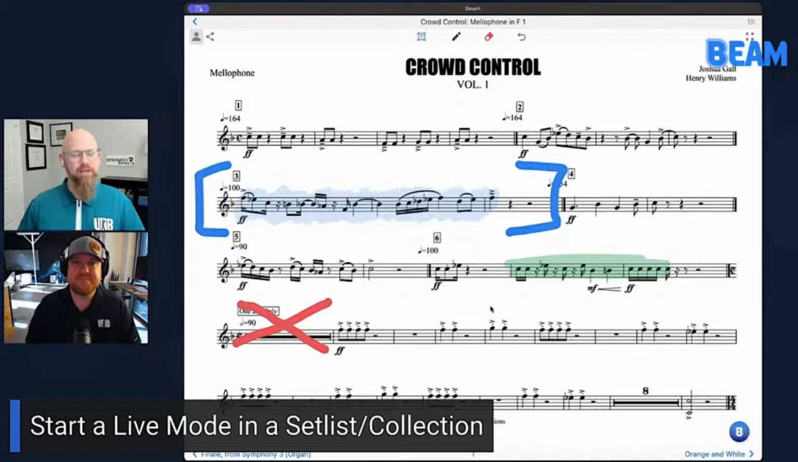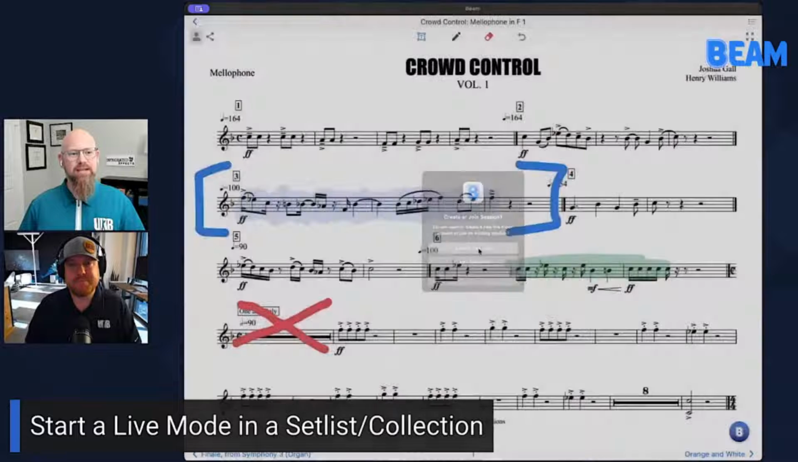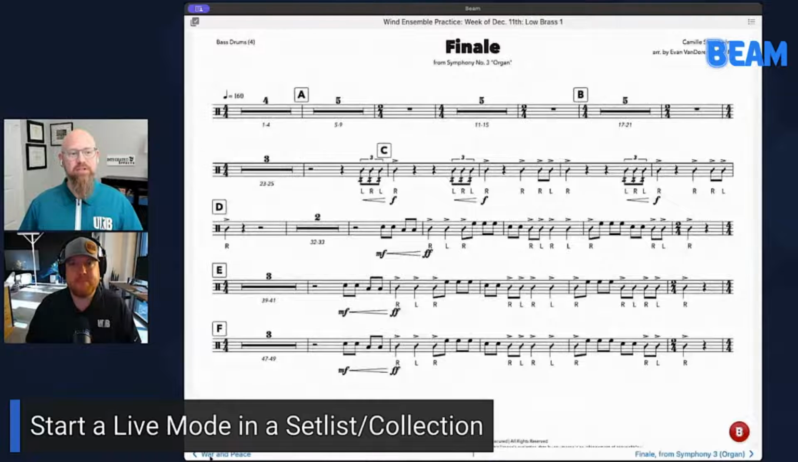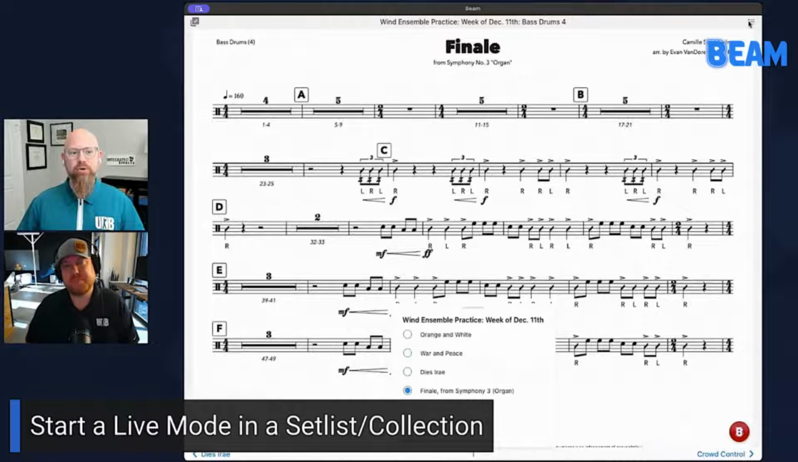Yeah, so as we've demonstrated, I'm already in a set list here. So I can come to the blue Beam button, click on that, tap on live mode, and I can create a live mode session now. And you can see that nothing has changed here except the Beam button being red. So I'm already in this set list, and I can quickly navigate to the previous song or the next song by either my toggles here or again the burger menu.